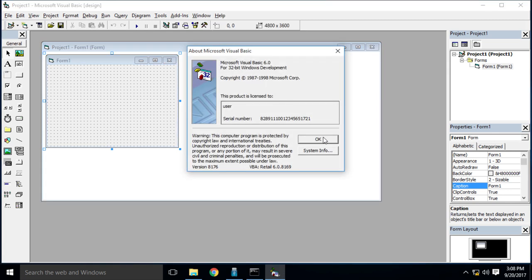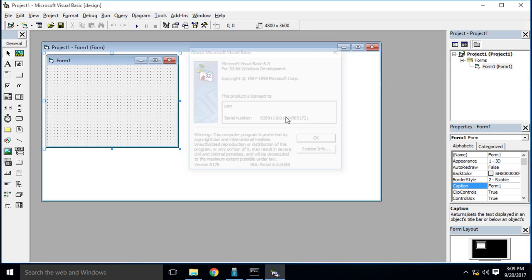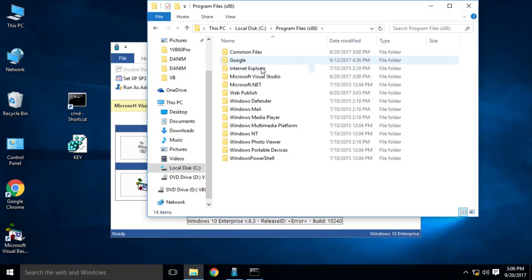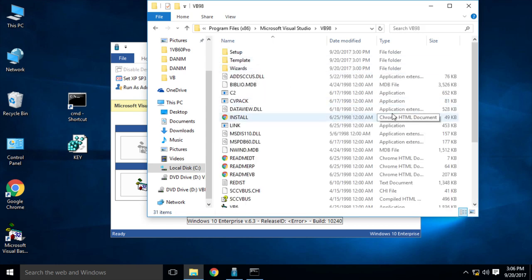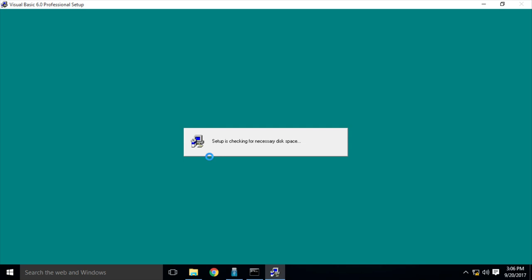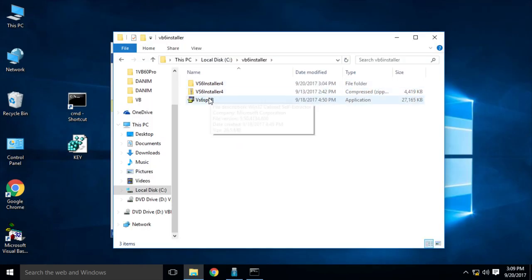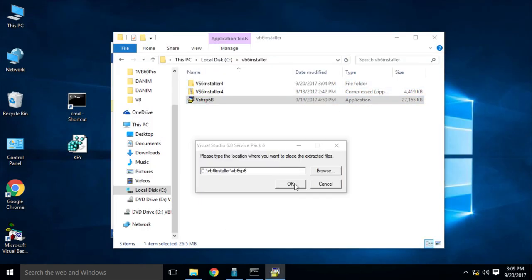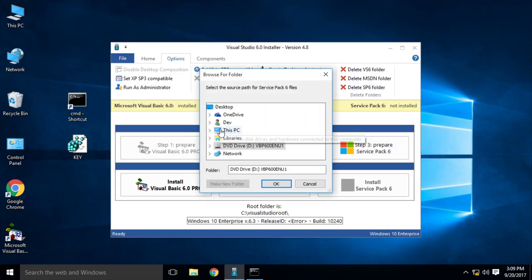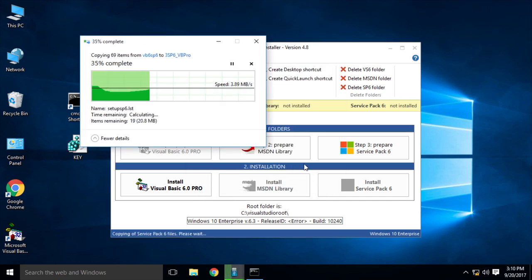To fix that, we need to install Service Pack 6, which turned out to be another major pain in the arse. First, you need to run a repair install on VB6. For some reason, Service Pack 6 won't load unless you run it. Go to the C drive, Program Files x86, Microsoft Visual Studio, then VB98, then setup, then 1033, and run the setup program there. Click reinstall when it asks you. When that's finished, go back to the directory with Service Pack 6 in it and run it. Extract the file somewhere, then go back to the install wizard. Click the Step 3 Prepare Service Pack 6 button, then point it at the folder you extracted Service Pack 6 to. It will copy the files, then you're ready to click the Install Service Pack 6 button.